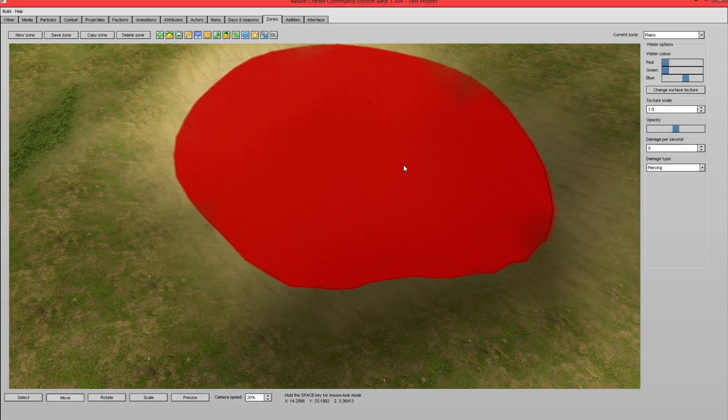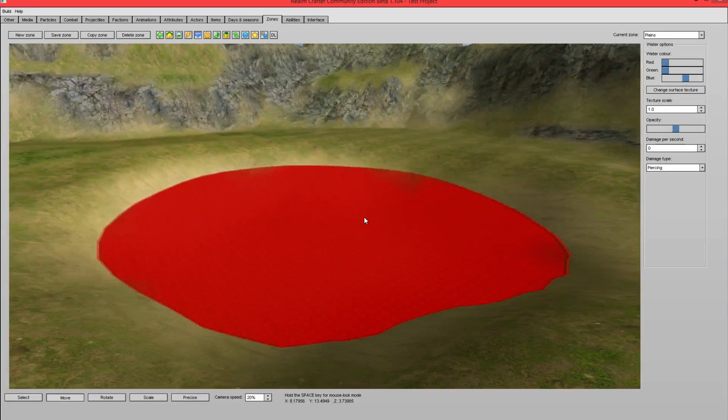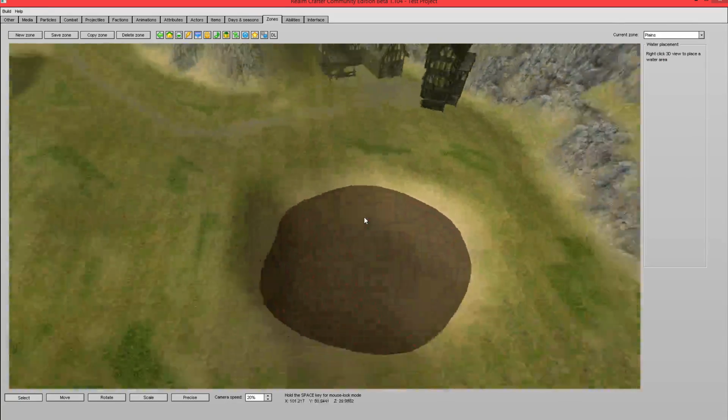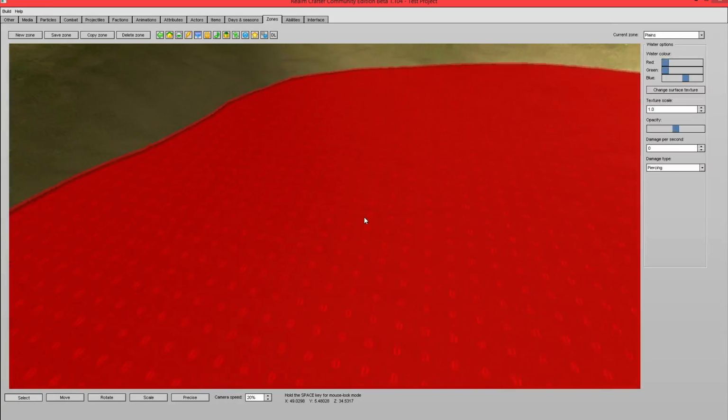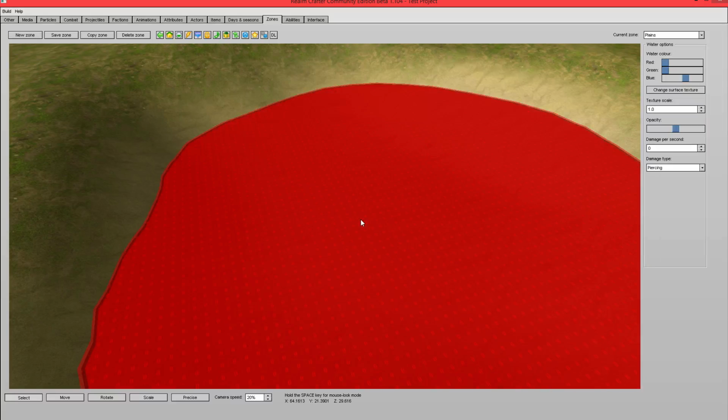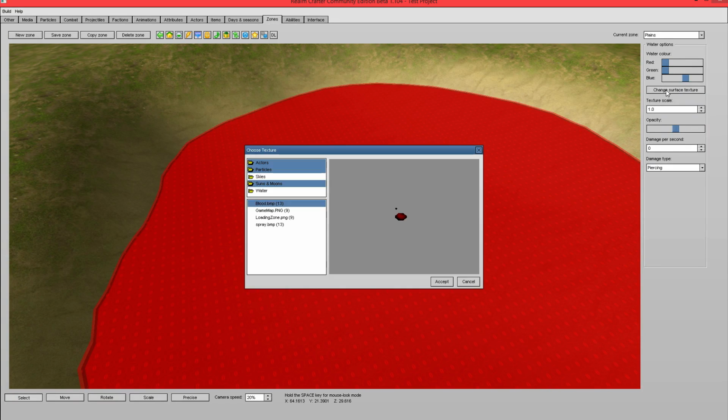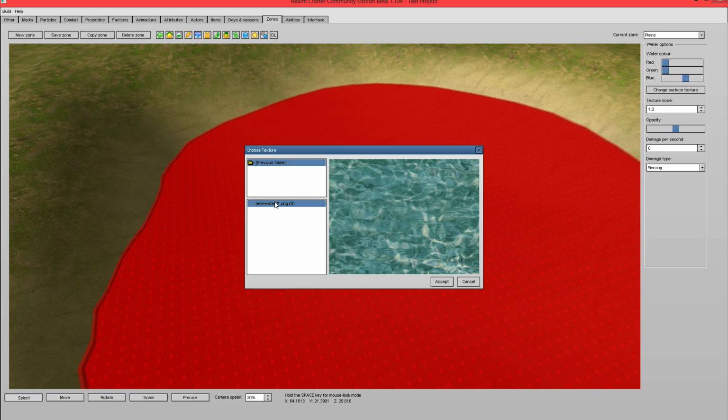Yeah, you can move around. I'm quite happy with that height, and at the moment it's red, and that's simply because you've selected it. So if you unselect it, there's your water. And that's just a load of zeros at the moment. We need to change the texture. So you select it again, and we want to change the surface texture. And if we go into water, there's a new water texture. We're just going to use that.